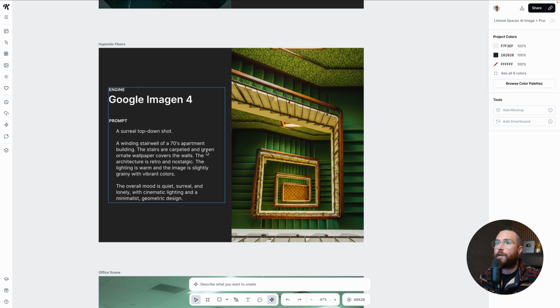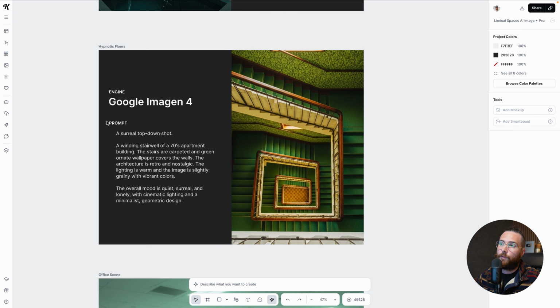Stairs are carpeted green, ornate wallpaper. Lighting is warm and image is slightly grainy with vibrant colors. Overall mood is quiet, surreal, lonely. Cinematic lighting. So yeah, I mean, Google Image Gen 4 is very, very good.